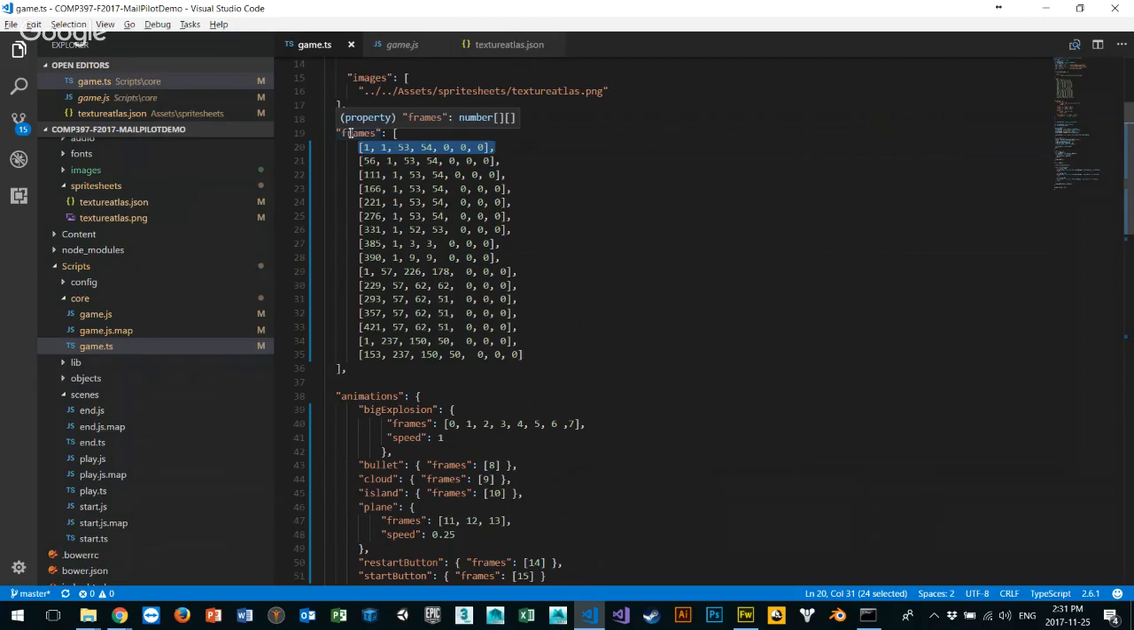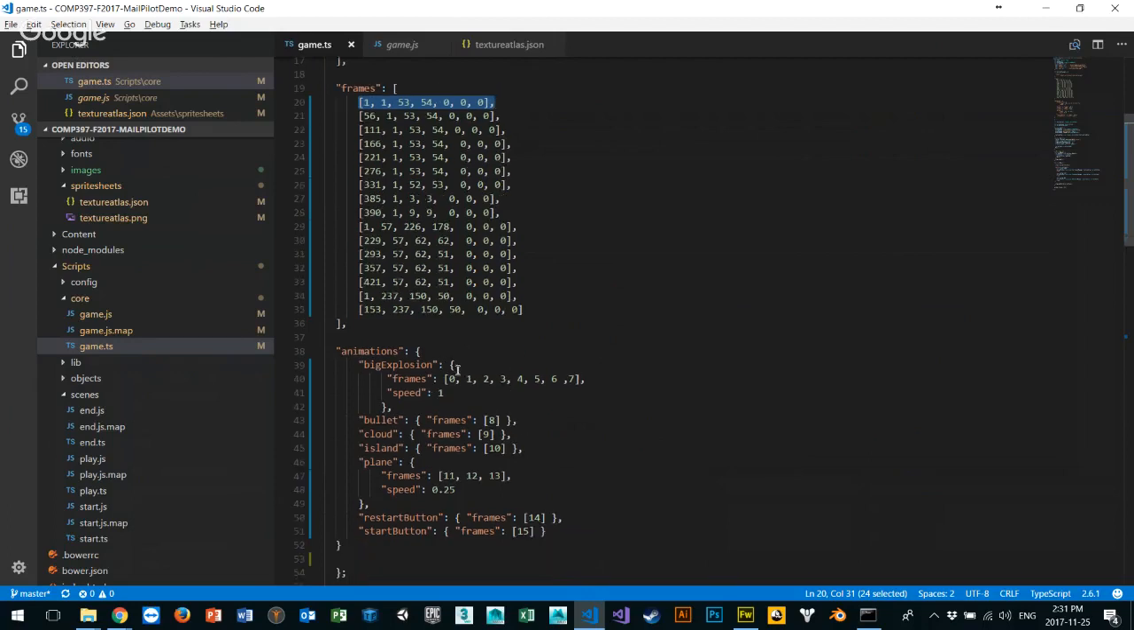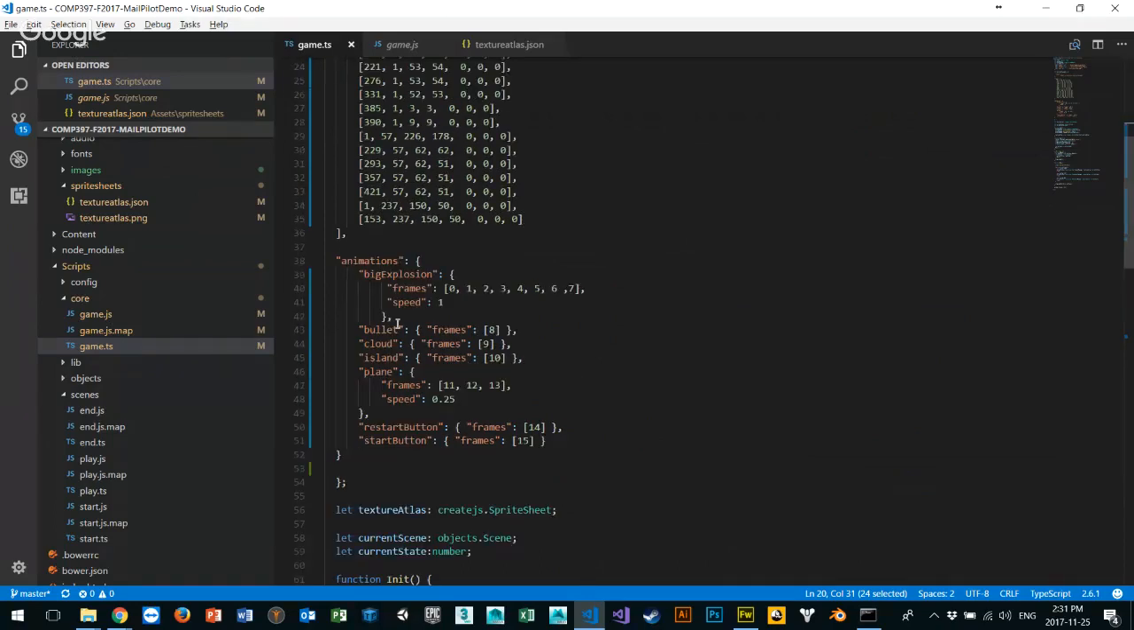That's what we're actually seeing. It's a table with rows and columns, right? And each row is a frame, and each frame we're calling upon to play that particular animation. Now the bullet is still an animation, but it's a single frame animation. So whenever we play the bullet, it's still playing the animation, but just only 1 frame. Same thing with the other ones, with cloud and island.